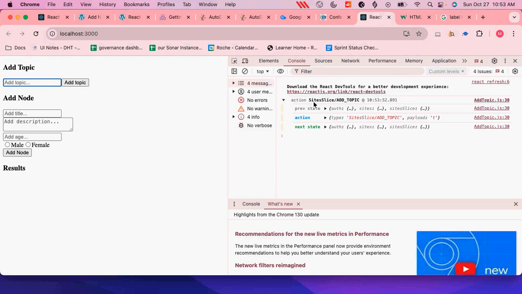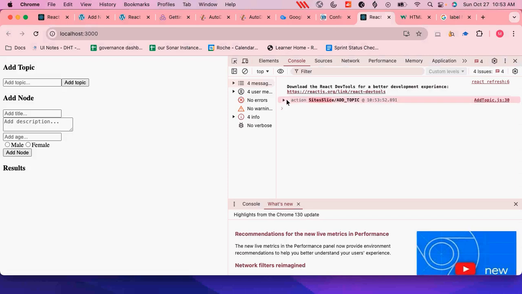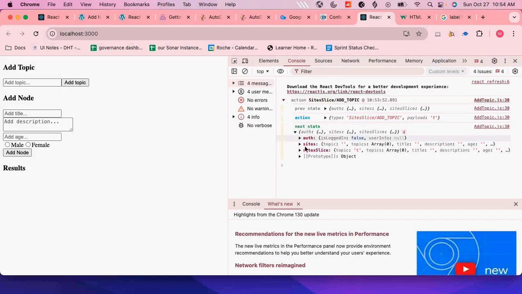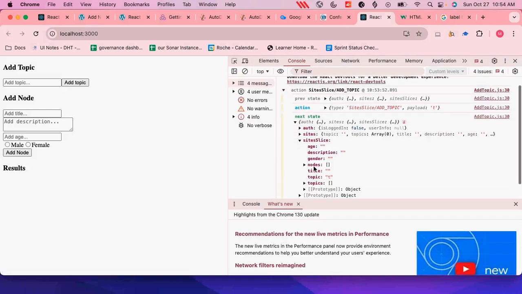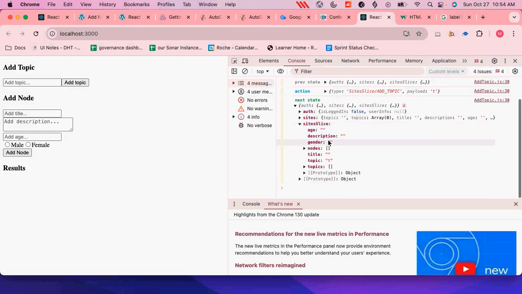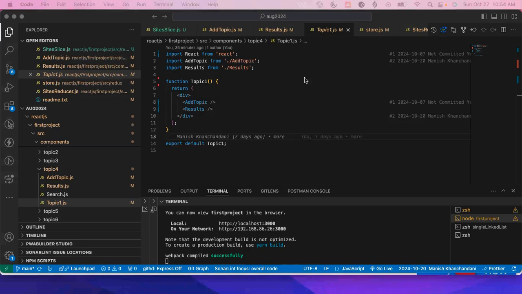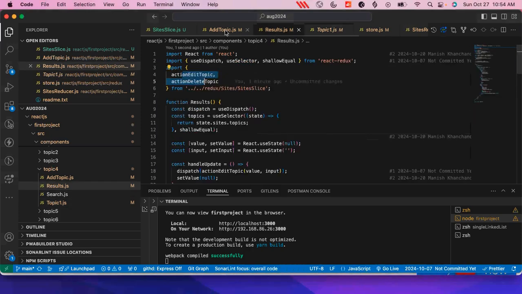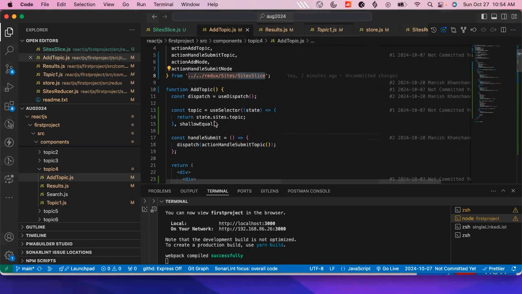So while retrieving also, I have to retrieve from the site slice, because if you see now, site is not updated, but site slice is updated with the topic. So while retrieving also, we have to update this one. So let's go to the retrieving part that I have done. So let's go in the add topic first.